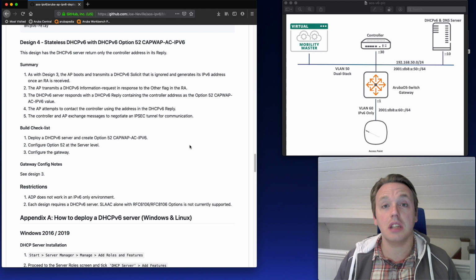Okay, so that was using stateful and stateless DHCP and the CAPWAP AC IPv6 approach to allow the AP to discover its controller. As I mentioned at the beginning of the video, the recommended approach is to use the DNS options 23 and 24 rather than this option 52, but it is an approach that you can use and does seem to work well, even though you can only send the address of a single controller.